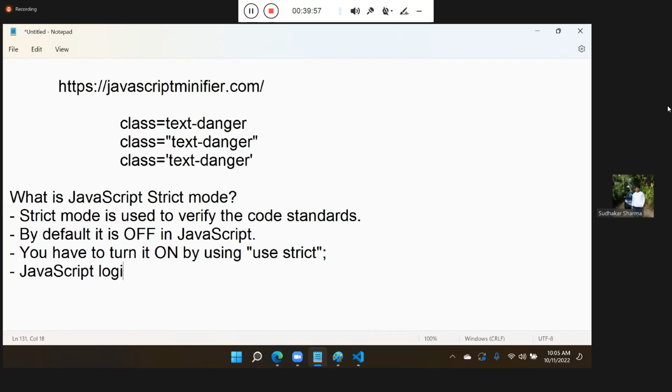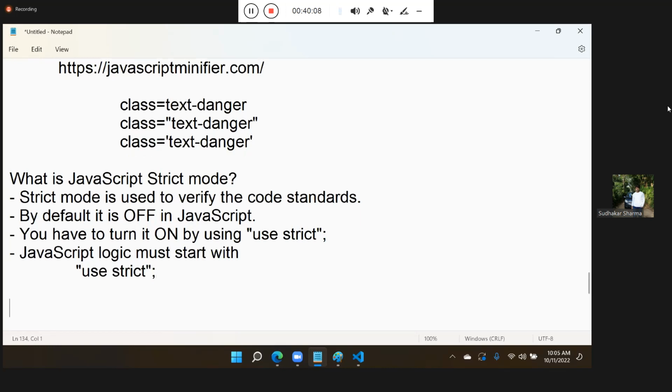JavaScript logic must start with "use strict" in quotation, semicolon. Wherever you are planning to write JavaScript, the first line should be this one. If you put this as the first line, then there is no problem.